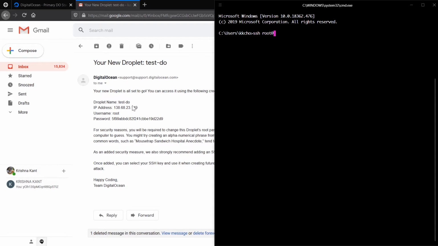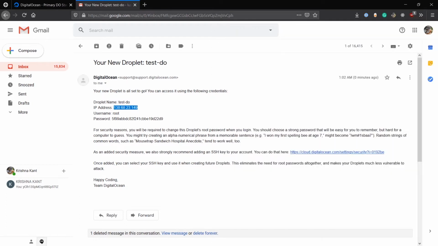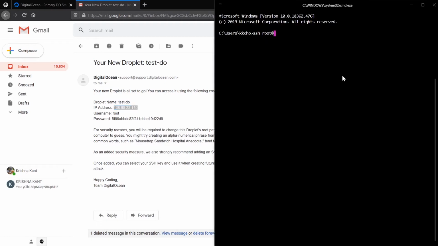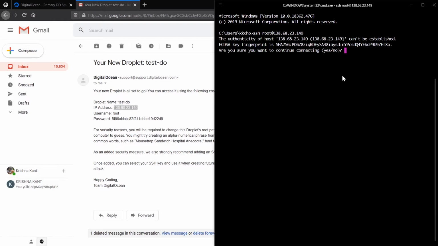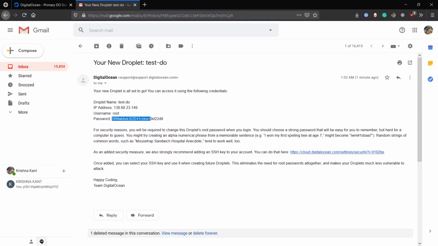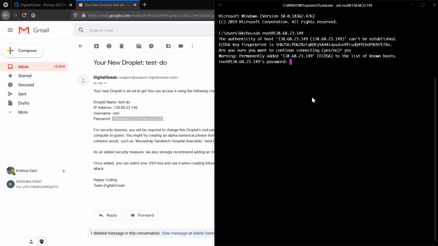The username is root, by the way, so root, and I'm gonna copy the IP address. Let's paste it down here. The first time you log into your server, it's gonna ask to confirm the fingerprint, so it's just gonna save it to the known hosts list. So you just say yes, and now it will ask for the password. We got the password right here, and let's paste it.